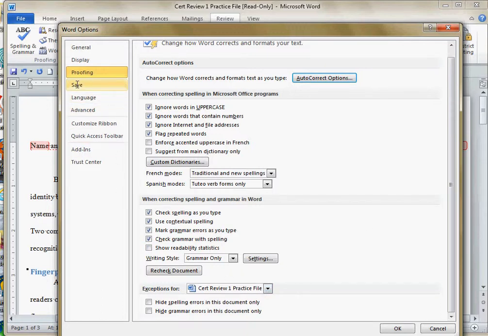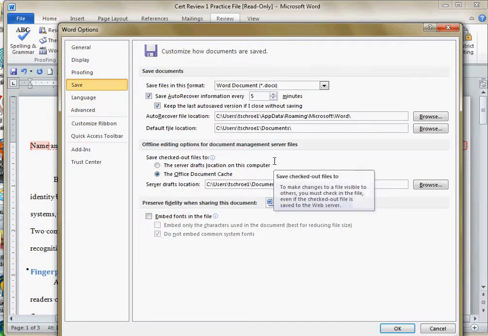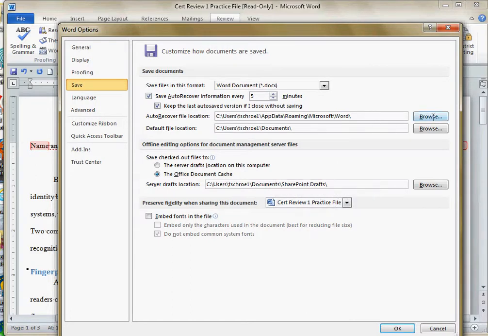Another thing I want you to see is under save. You may not realize it, but in the background Word is saving a recovery file for you every so often, and you can go in here and tell it where that file is going to be saved to. You just use your browse button and go pick out a folder. The other thing you can do is you can change the default location where things are going to be saved.